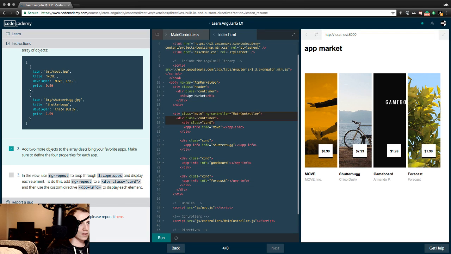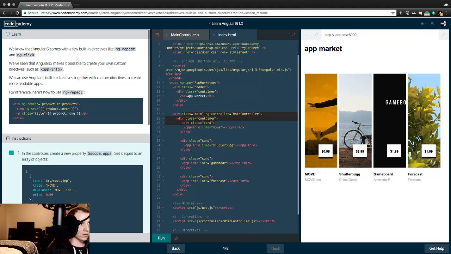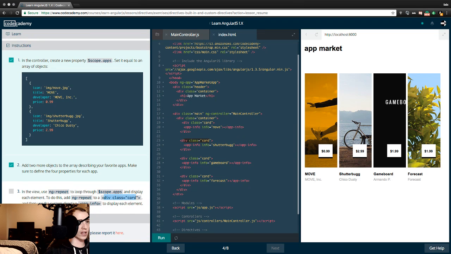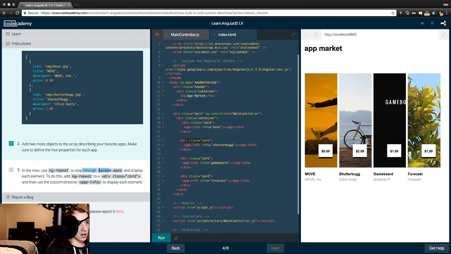There's a balance. In the view, use ngRepeat to loop through div, image. That's right on. So we're doing it for the div class card, which makes sense. So we're adding it to each of those. In the view, use ngRepeat to loop through scope.apps and display each element. To do this, add ngRepeat to a div class card, and then use the custom directive app.info to display each element.